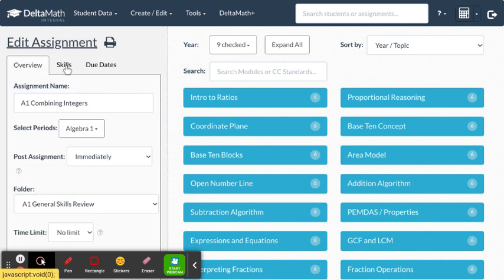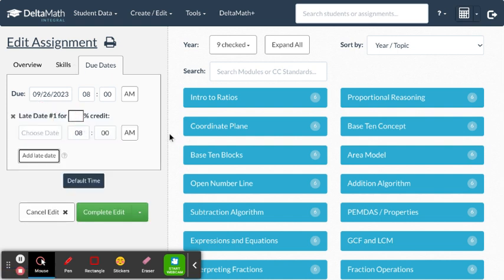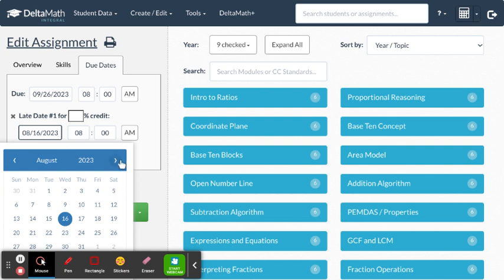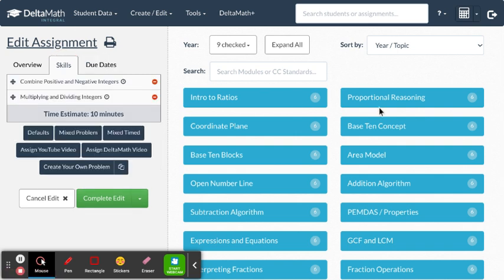We have overview. I'm going to skip skills for now. Due date, when it's due. You can add a late date. So I'll put a due date, but if I don't really care if they do it later, I will do a different date. Like, I don't know, whatever date you want. You can't do 100% credit, so I'll do like a 99. And that way I'll know that they did the whole assignment because it's 99 points or 99%.